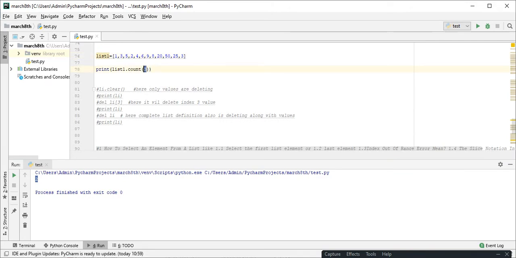And if we give 6, it is one time, right? 6 is there only one time. So basically the count function will count how many times an element is available in the list.